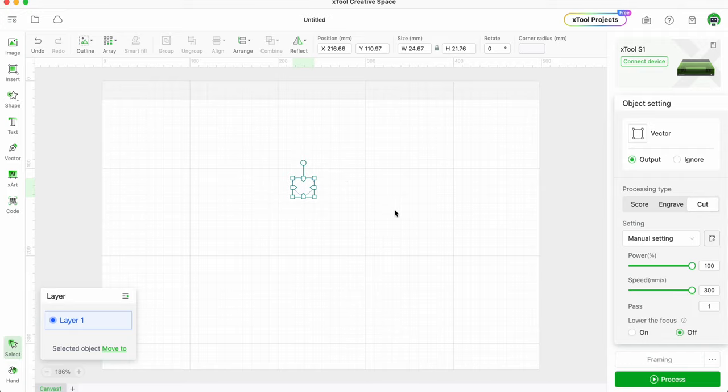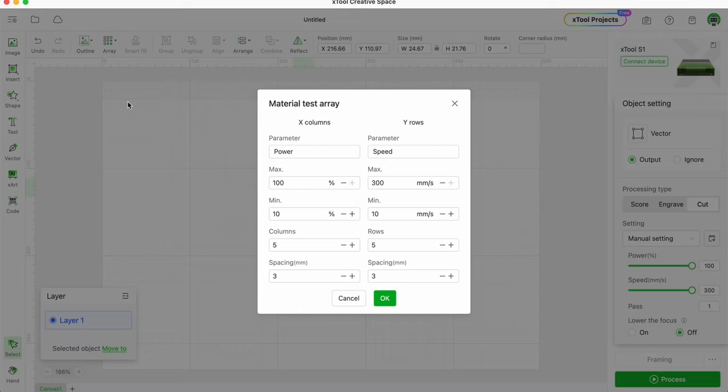With our shape here, we need to decide, as I said, what we're going to do with it. So I've chosen to set this to cut. I'm going to go up to the array, and we have 3 options, a grid, a circular, and a material test array. And this is a nice automated process that you can alter to your heart's content.